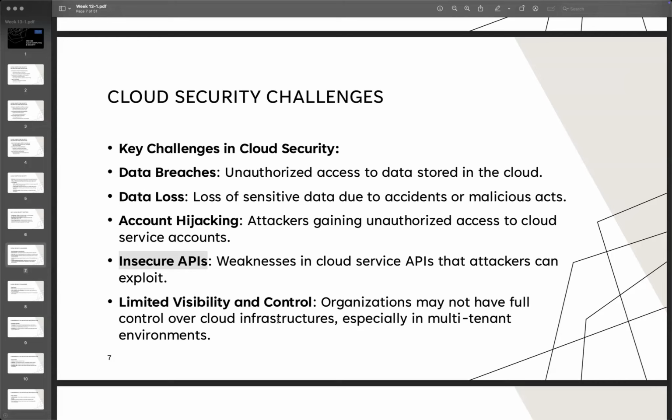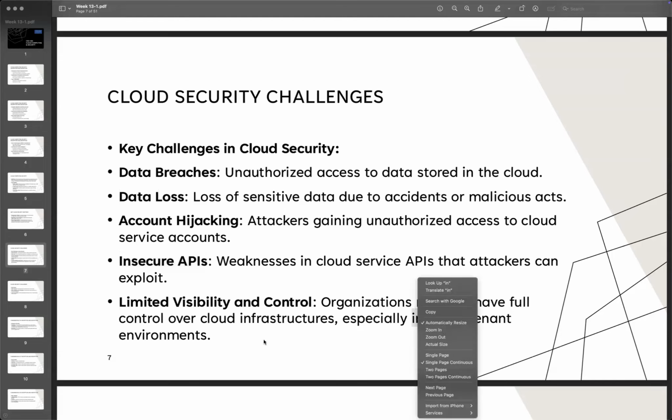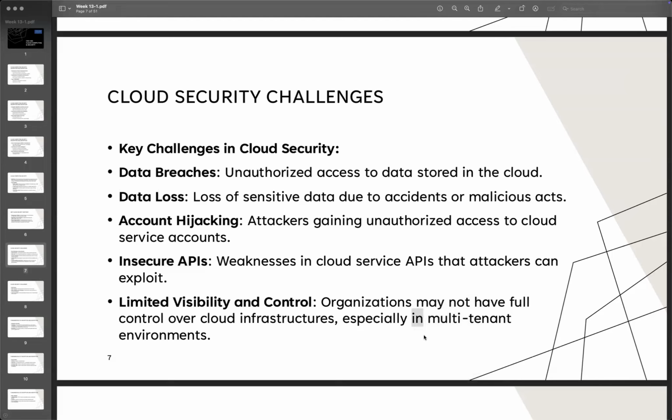Next, if your project involves controlling IAM, you also need to be careful, and of course set those access rights. Then there is limited visibility and control: the organization may not have full control over the cloud infrastructure, especially in multi-tenant environments.